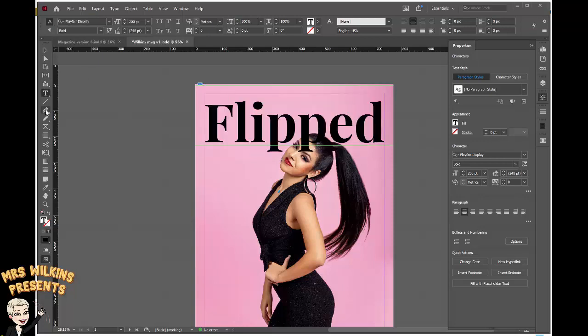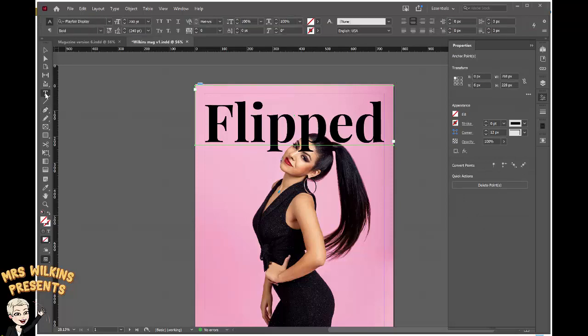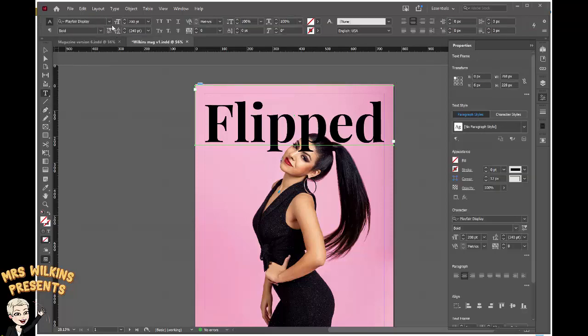So any tool I click on, the controls at the top change to be specific to that tool. I'm using the T for text, make sure it's selected. You can see I've got the font styles, whether they're bold or normal, the sizes, and we're going to play around with a few more things.